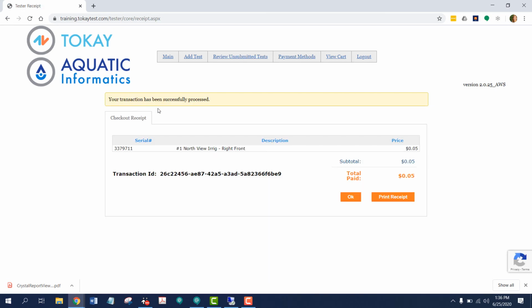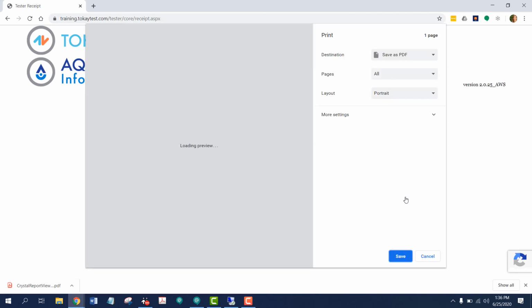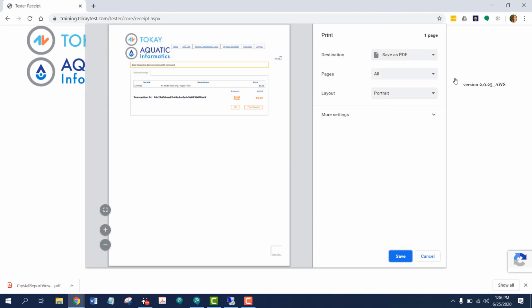And you can see that my transaction has been successfully processed. I have a transaction ID number. I can also print my receipt from this screen. It will look exactly like the screen, and you can choose to save as PDF.